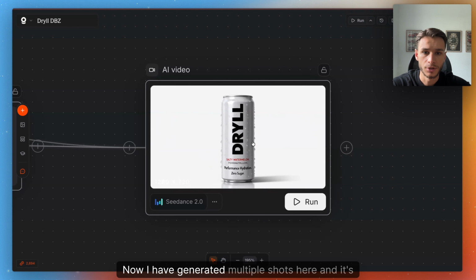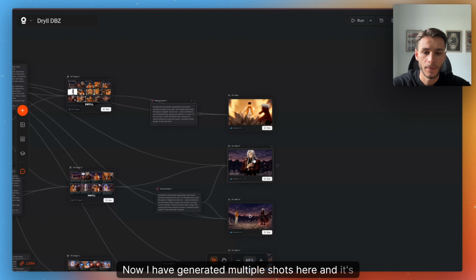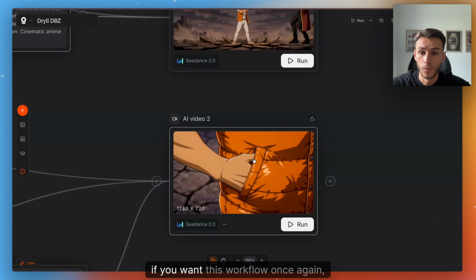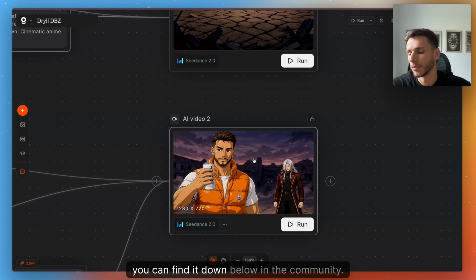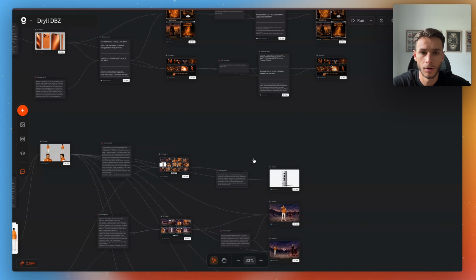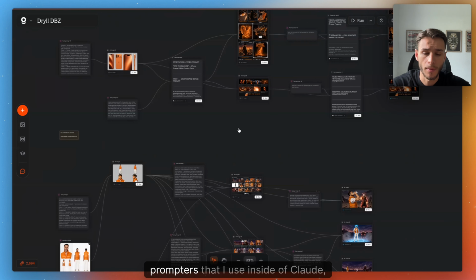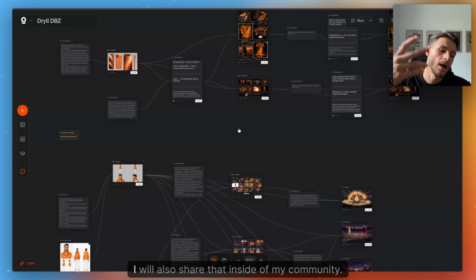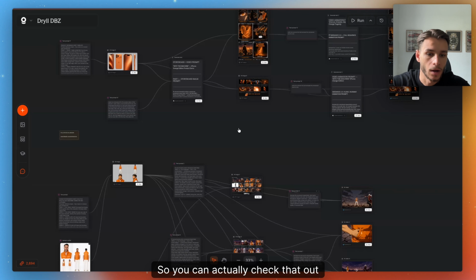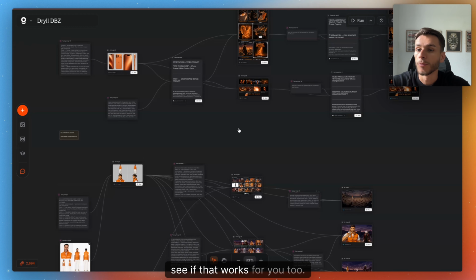Now I have generated multiple shots here, and it's all anime Dragon Ball Z style. But if you want this workflow, once again, you can find it down below in the community. It is completely free. I share all my knowledge there. And when it comes to those prompts that I use inside of Claude, I will also share that inside of my community, so you can check that out and see if that works for you too.